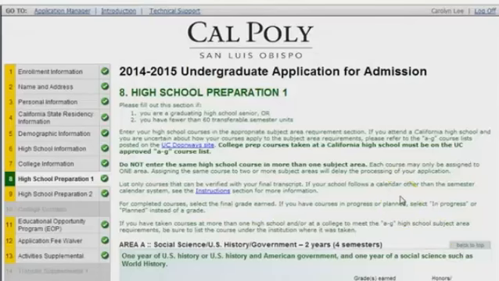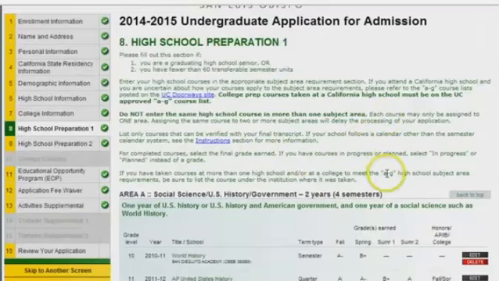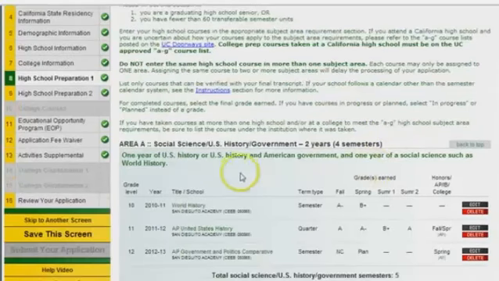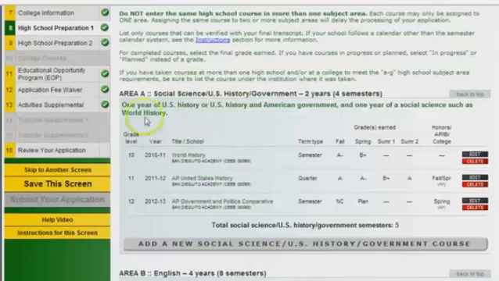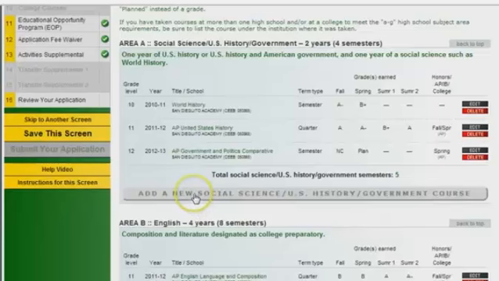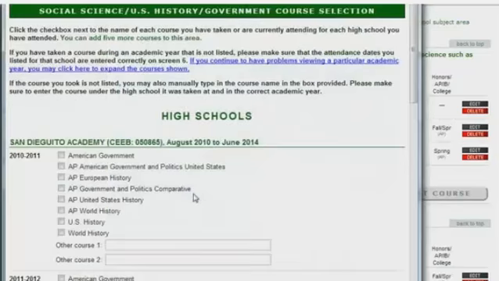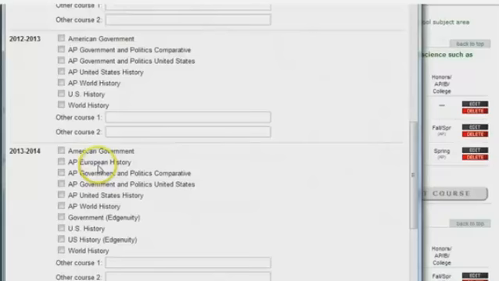Sorry, I'm not to EOP yet. I jumped ahead. High school preparation. This is where you're going to enter your A to G coursework for grades 9 through 12. On the CSU application, you enter all of the work by section. So the first section's Area A, Social Science. I've added in a couple of classes I've taken, World History, U.S. History, Government. I'm also going to go ahead and add in, let's say I took AP Euro this year.